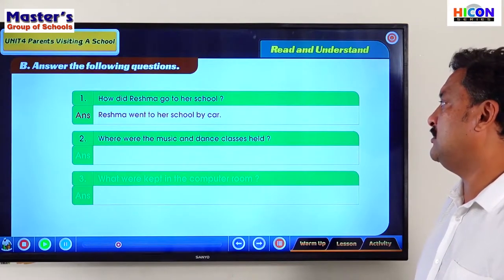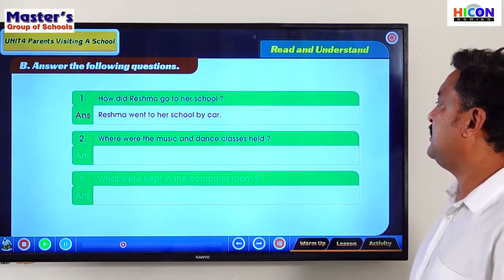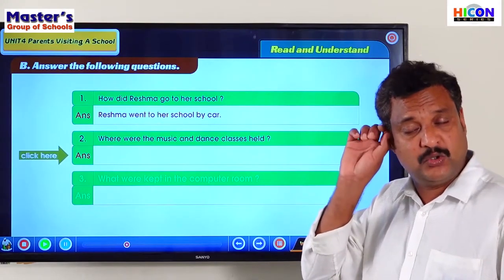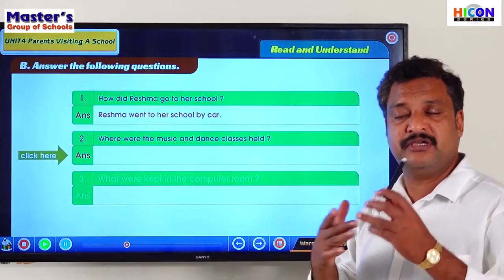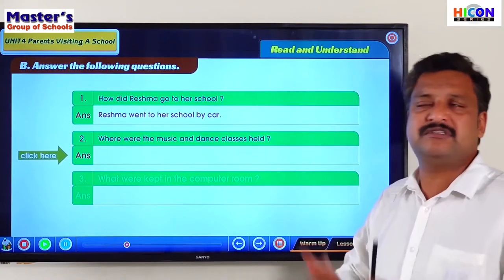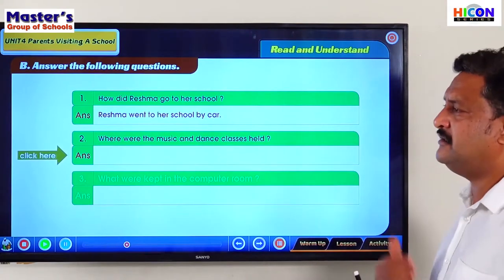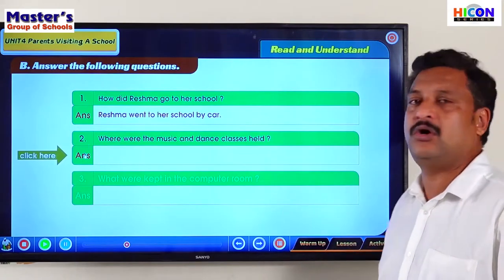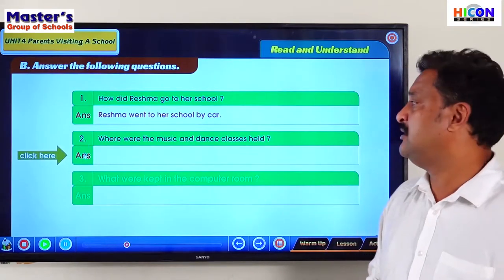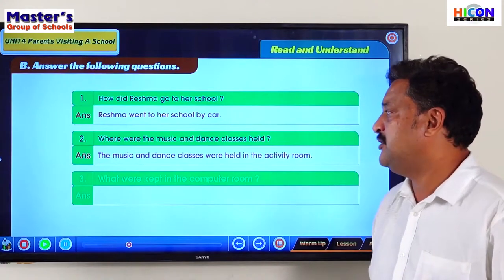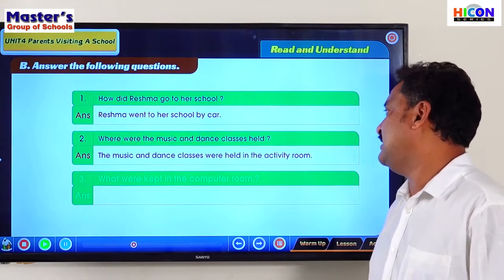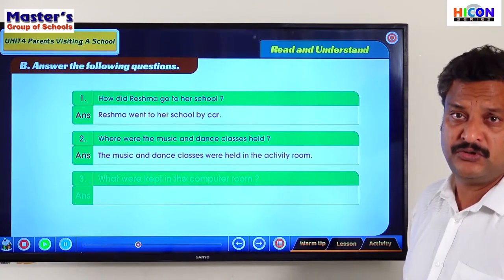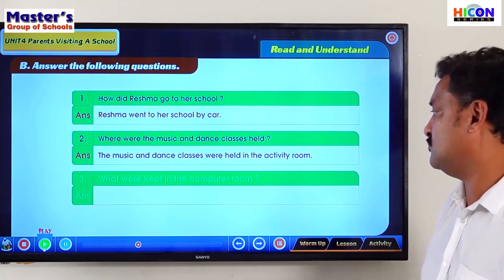Now, the second one. Where were the music and the dance classes held? As Reshma was going with her parents, introducing each and every room, they came to a room and they said that this is where we learn music, dance and all. So, what was that room where they learned these things? The music and the dance classes were held in the activity room.